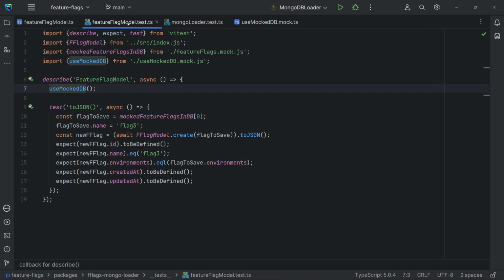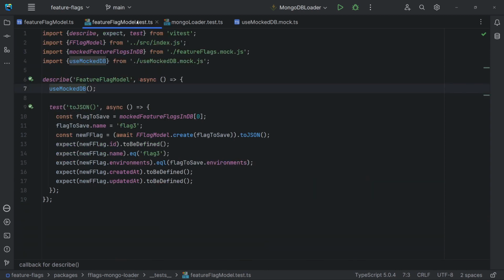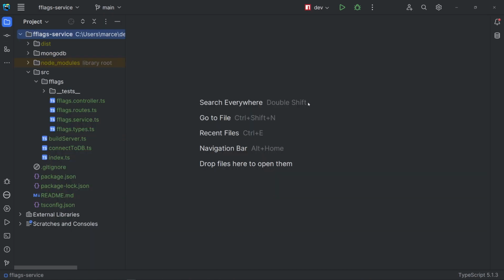Now, we just need to call useMockedDB in each Vitest describe block. This solution works with Jest as well. The test case is straightforward. We are simply creating a new flag in the database and checking if the transformation is working as expected. Let's look at the flag service project now.